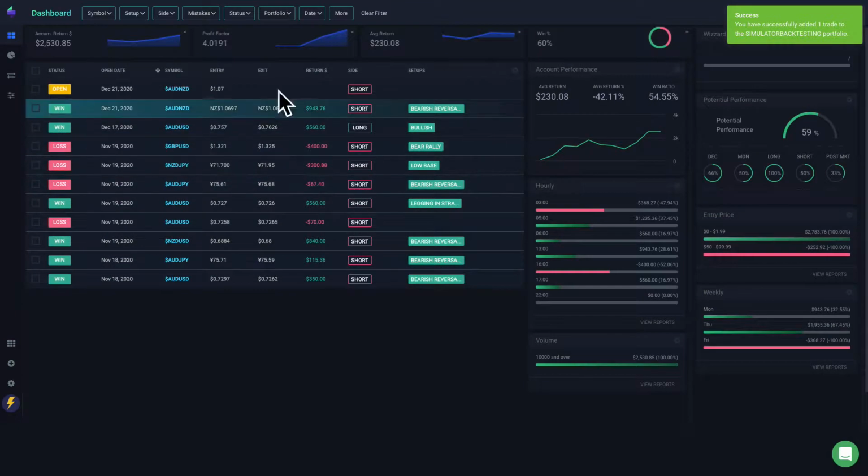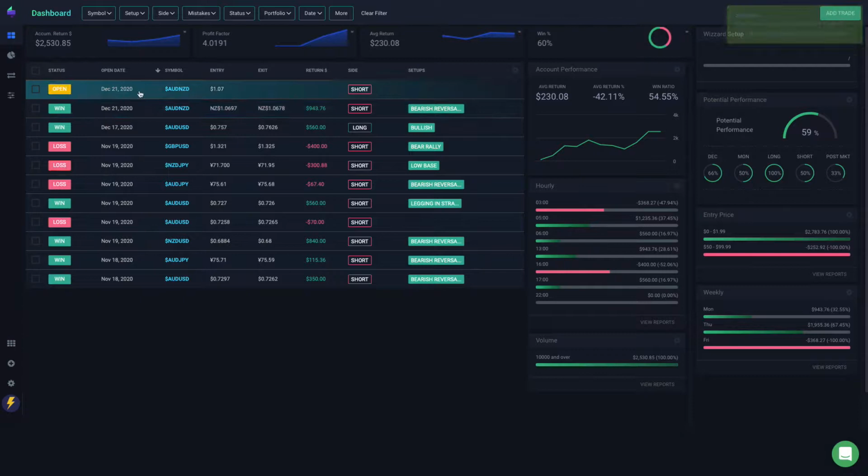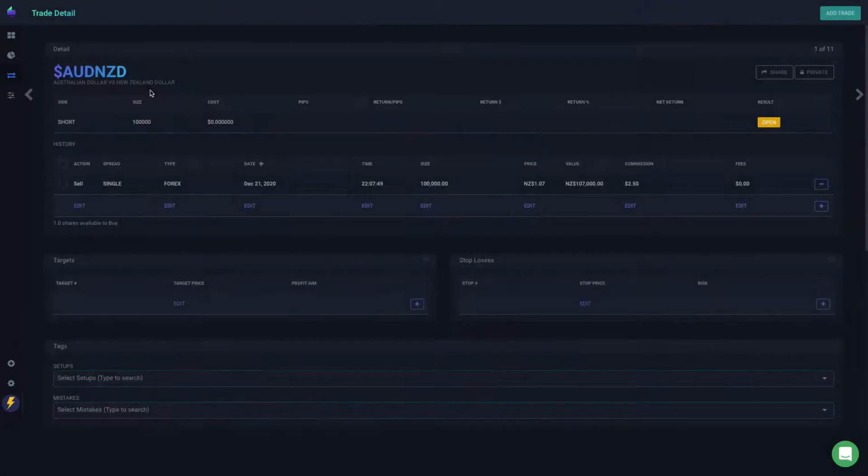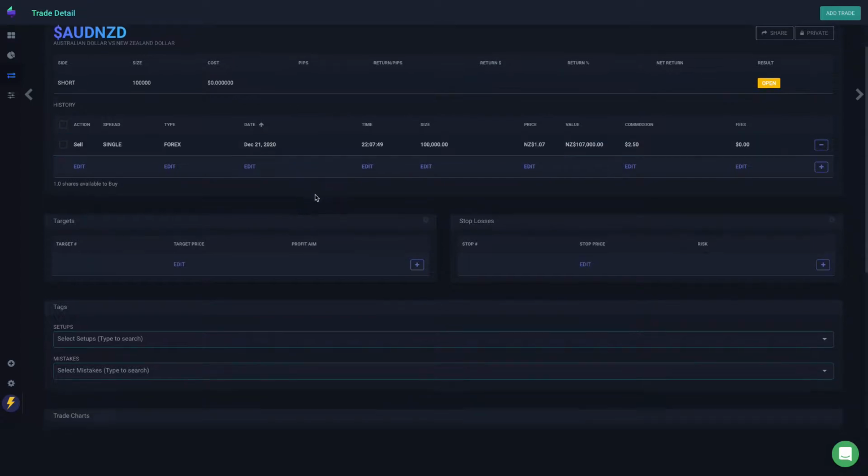So notice that I have the trade entered in here. Now I can go in and add a little bit more information about the trade. So it's a quick way to just get that entered. I always recommend doing it simultaneously. As soon as you enter a live trade, get that journal right away. And once you have time, then you can add more information.